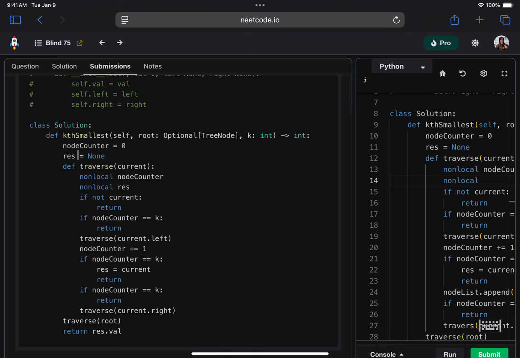But this is pretty darn good. This is very close to being the optimal solution. It's just not super elegant.